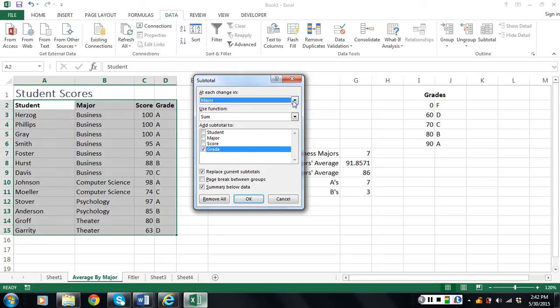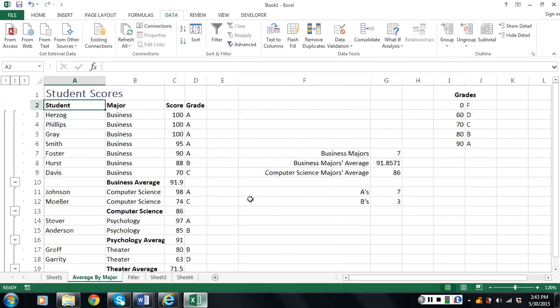Now, we're saying we don't want you to get an average until there's a change in the major. We don't want to add them. We want to average them. Now, on your test, you're going to leave that at sum. You want to add the categories here, but here we're getting an average. We're getting an average every time there's a change in major. We don't want to average the grade because that's text. You can't average a letter. You can only average numbers, and the scores are the only things that are numbers here. So you click score, and you click OK, and voila, you see that they have done the averaging for us.